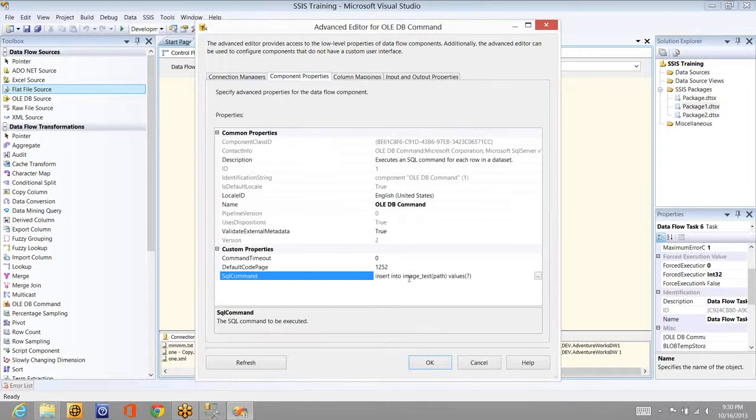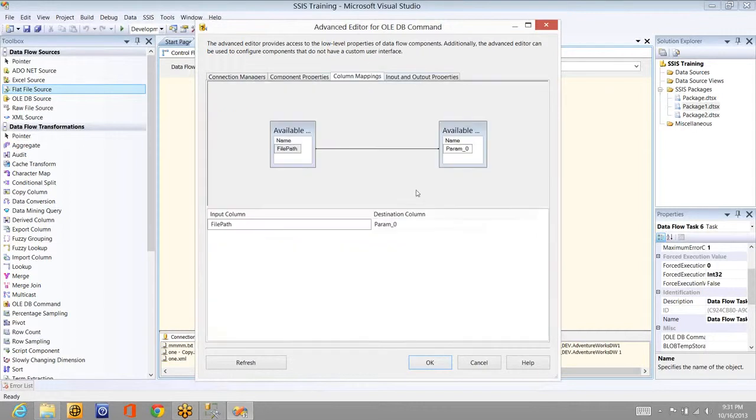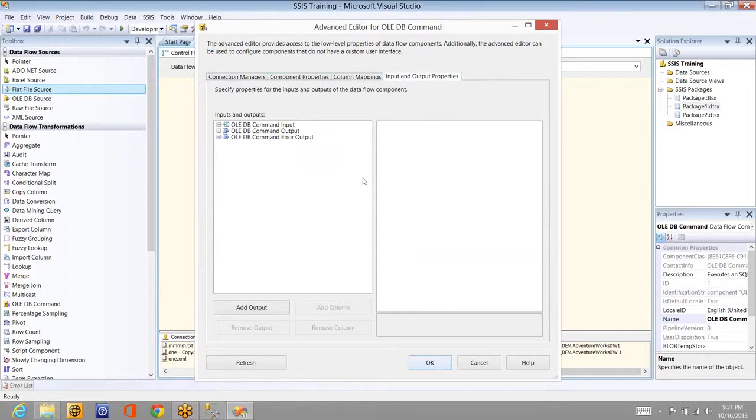That means insert into image_test of path values. The first path will be set here when it gets the first row. For the second row, the second path. Third row, third path, and so on. It will continue the same way until it reaches the last record.